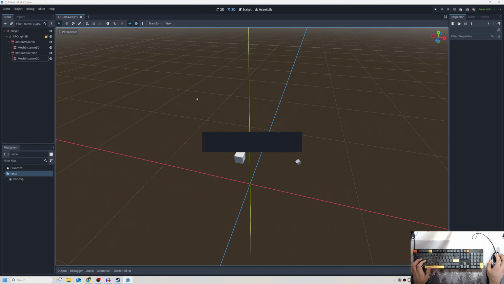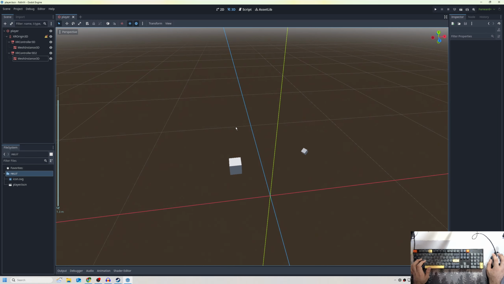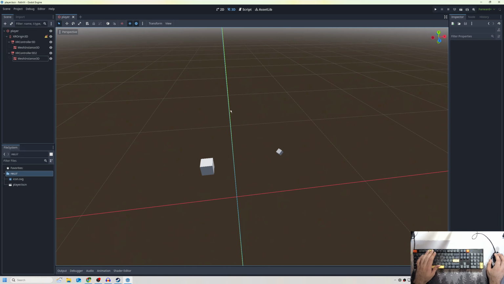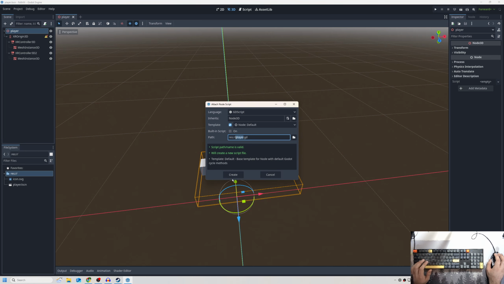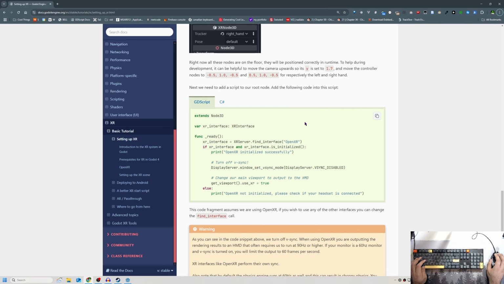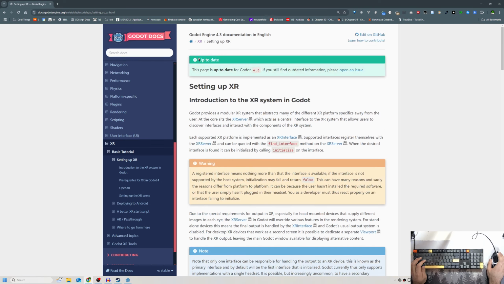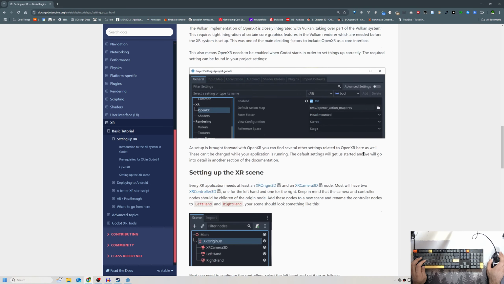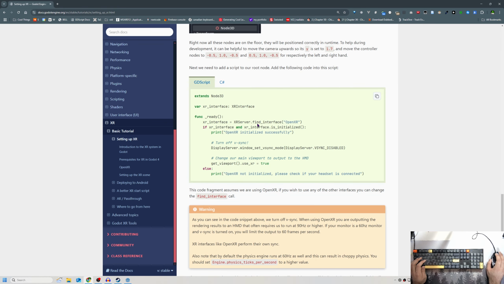So I'm just going to name this player. And that's about it from my knowledge. I'm just going to test and see if this works. But I know it's not going to work because I have to make my player script. And then I have to go over to the Godot docs and copy in their setting up XR, introduction to the XR system in Godot. Just scroll past all of this really, and just copy paste this.